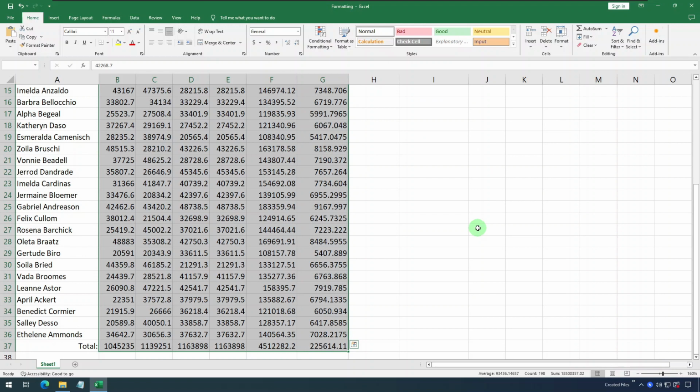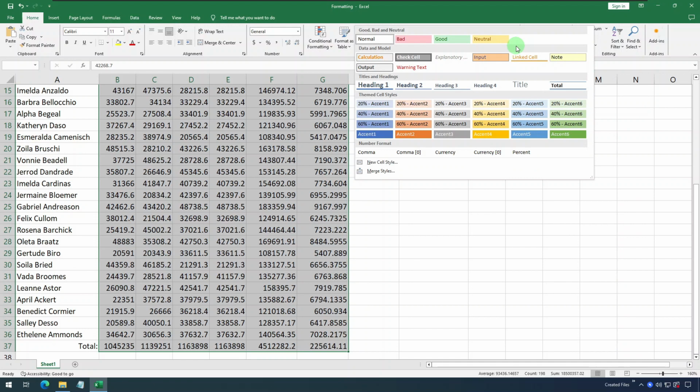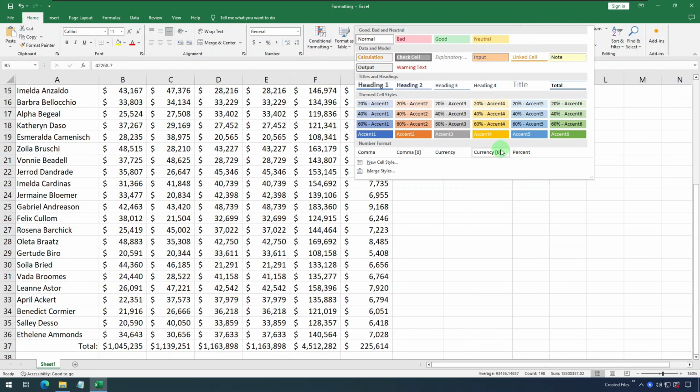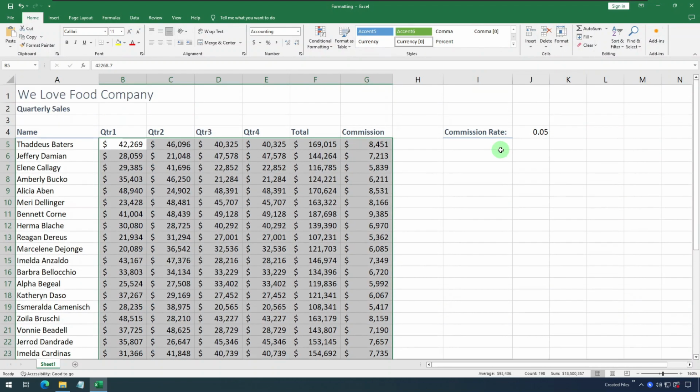Now I'm going to go back up to the styles group, and I want to choose currency. Now I want the one with no decimal points, so I'm going to choose this one right here. You can see in the preview there's no decimal points. And then we have the dollar signs.